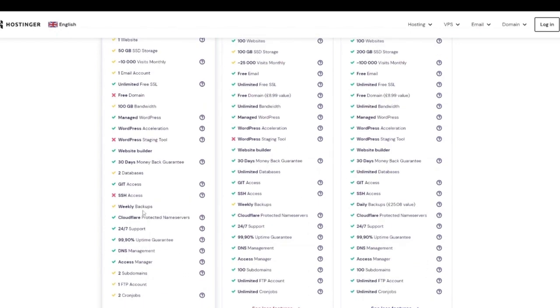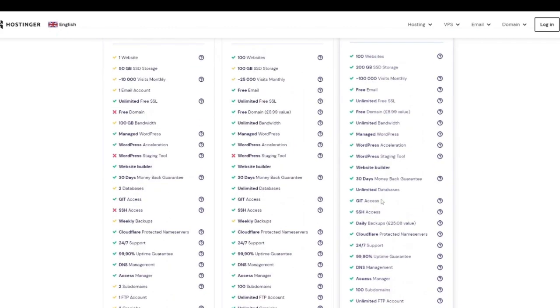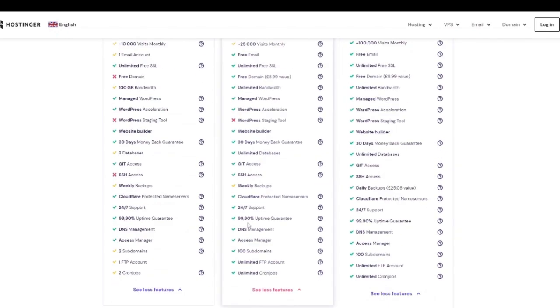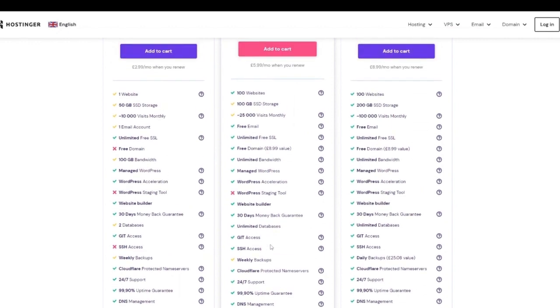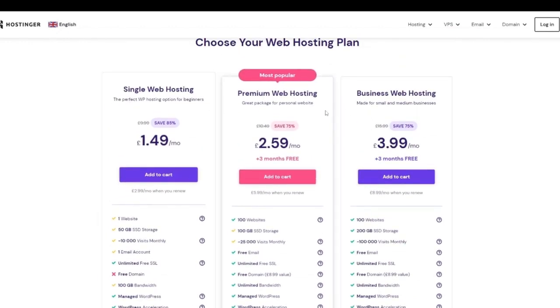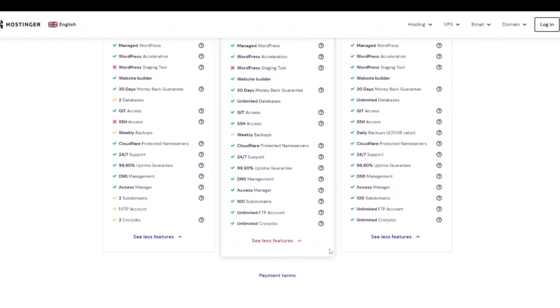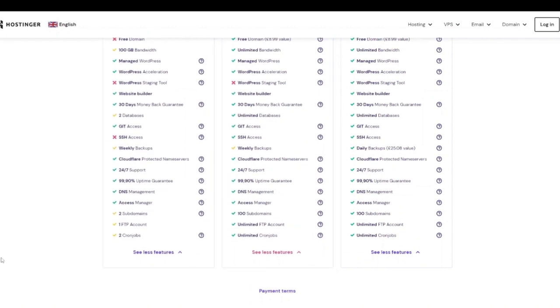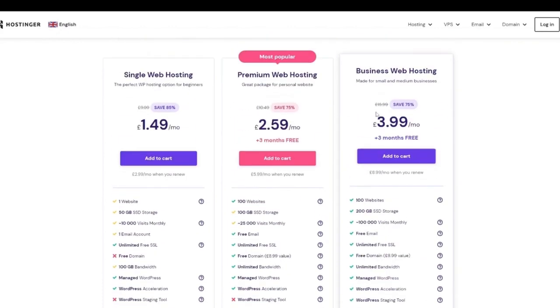They don't have daily backups unless you upgrade to the business web hosting, which can seem a bit of a risk. You can obviously set up your own backups on your site if you use Updraft or All-in-One Migration, things like that. However, the server itself will not back up your site every day. It will only back up every week if you have the premium or the single web hosting plans. If you use the business, then they will do the daily backups. This can be seen as quite a big risk if you're only backing up your site once a week and you don't have any other backups. But they do offer that with the business web hosting anyway.